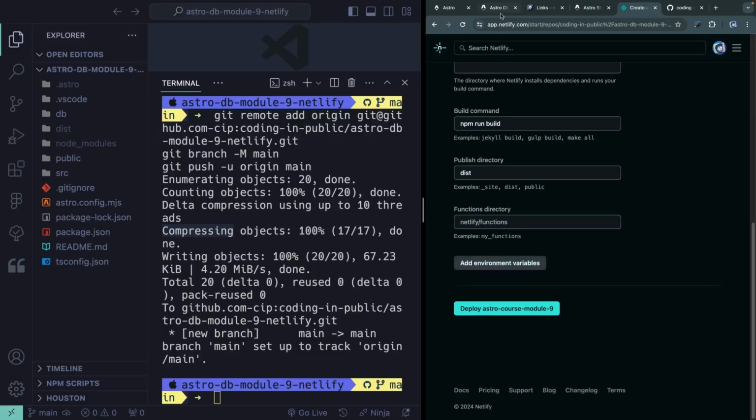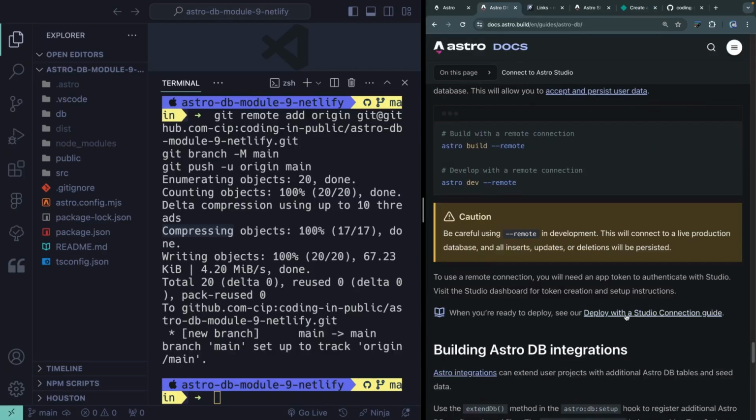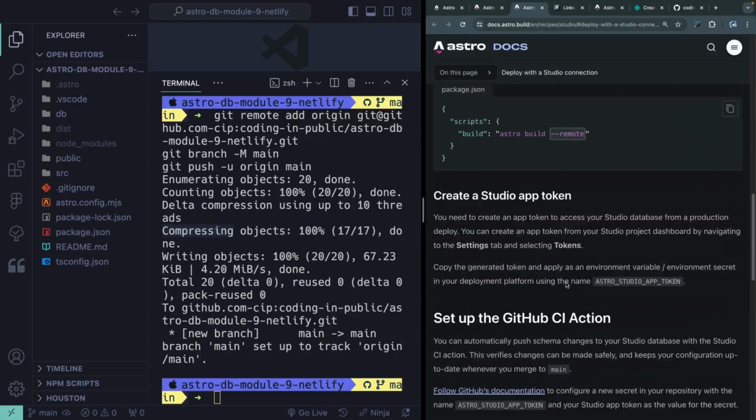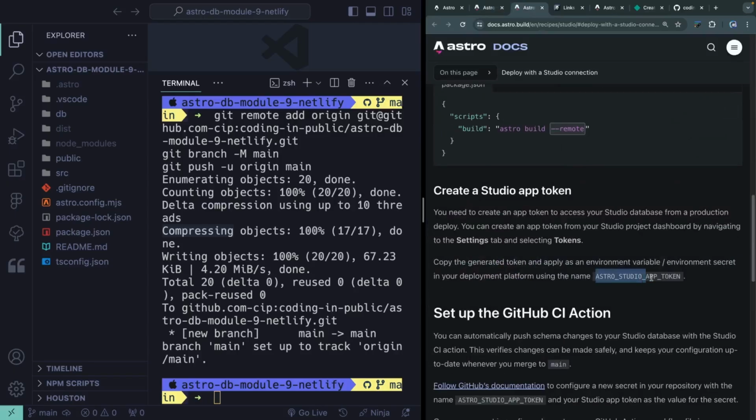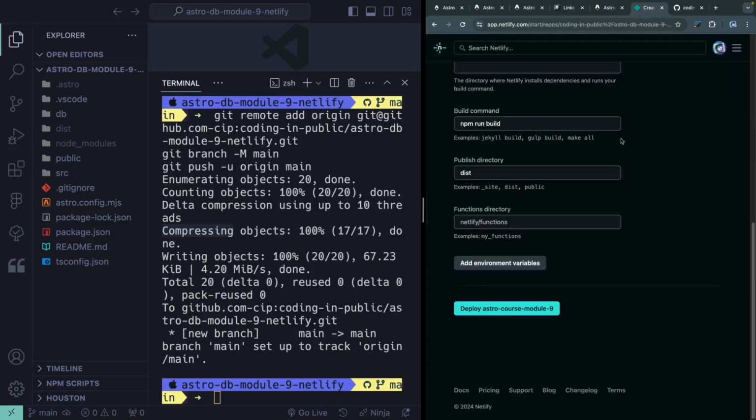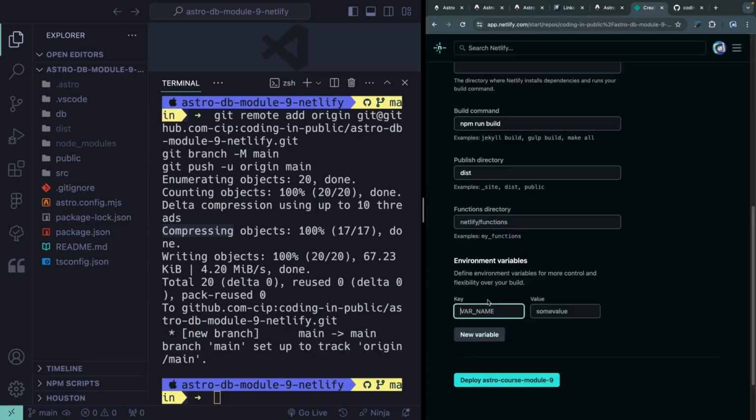If I come back over here, in fact, it'll talk me through this. Let's see, if I come into this deploy with a studio connection guide and jump over here, it shows you that you need something called an ASTRO_STUDIO_APP_TOKEN. It has to be spelled exactly like this. You're going to set this up on whatever environment you're using. So what I'm going to do is come over to Netlify, and we're just going to go ahead and click Add New Variable. We'll name it this, and the value I'm going to actually get from Astro Studio.